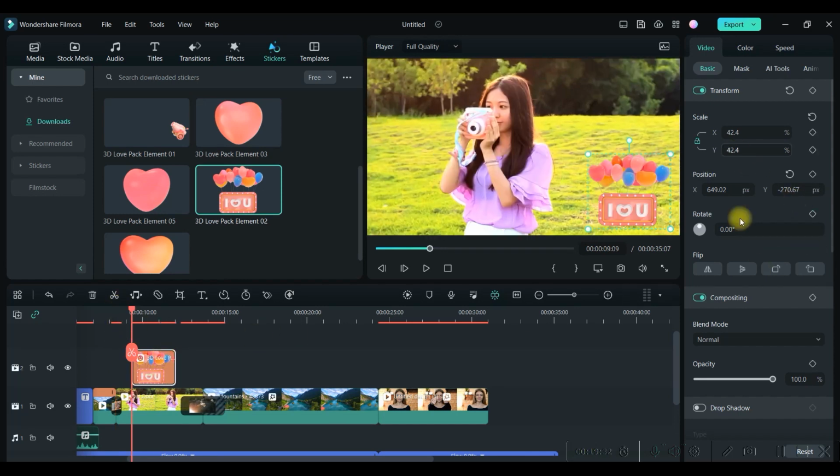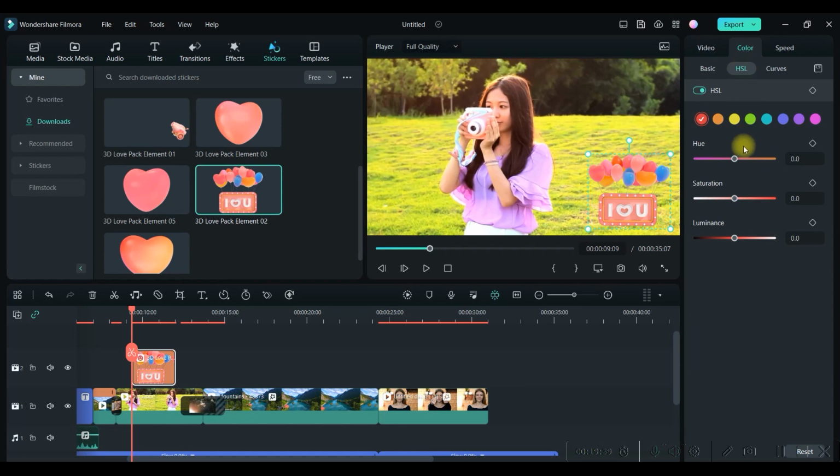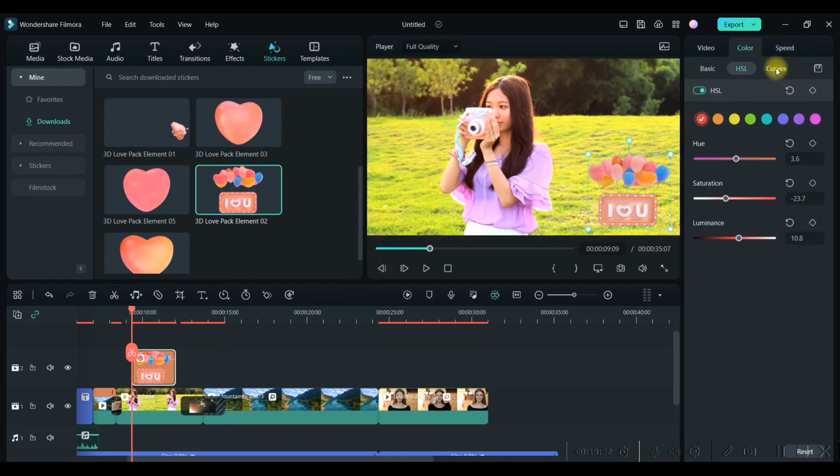You can double click on this. You can give a vignette effect by going to this colors option, or else you can change the colors, the hue, the saturation, luminance, anything you want you can change in the sticker. The same thing you can do with the video also. I'm going to show you in a while. So once you're done with that, just check how it looks.